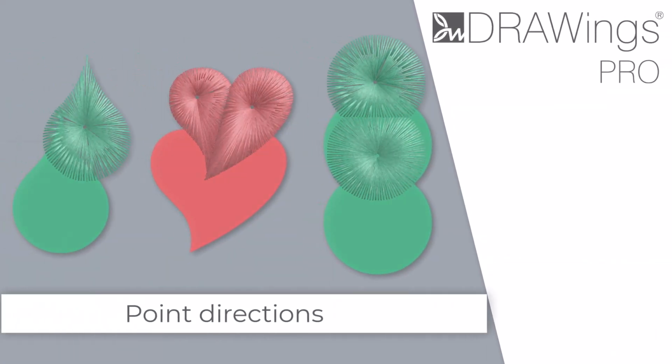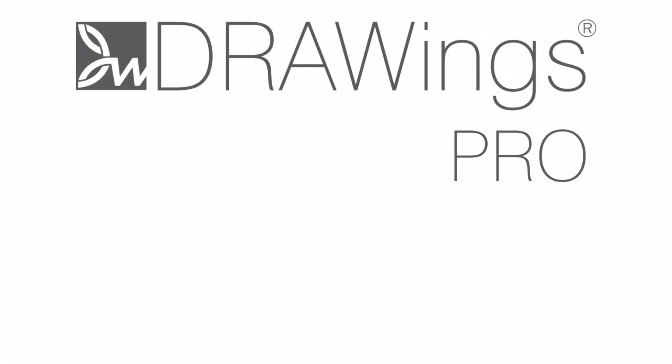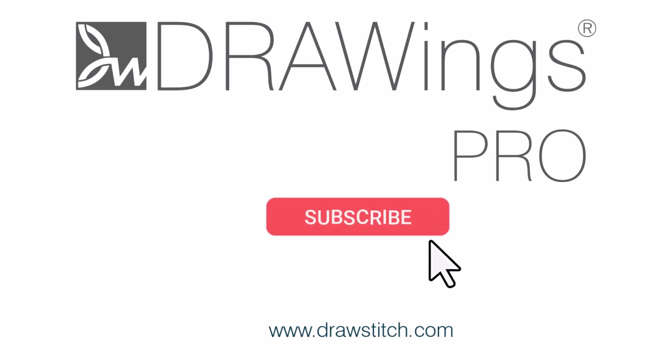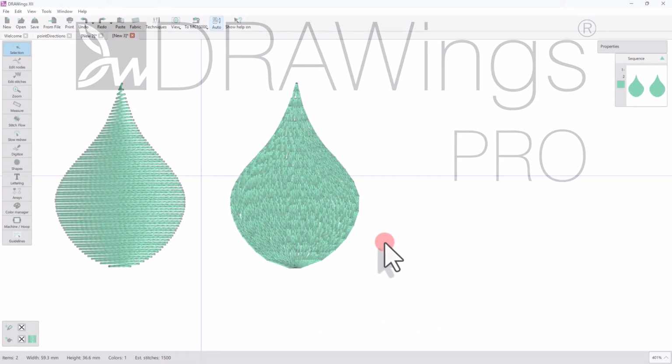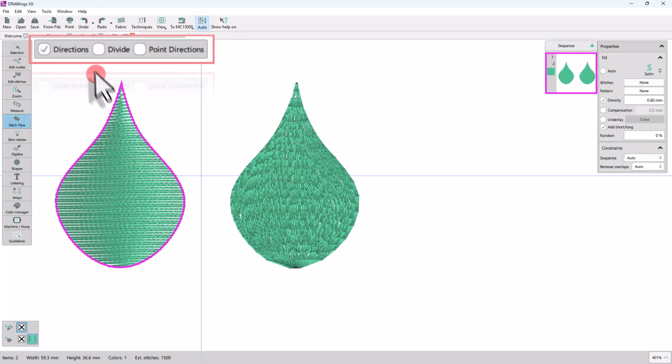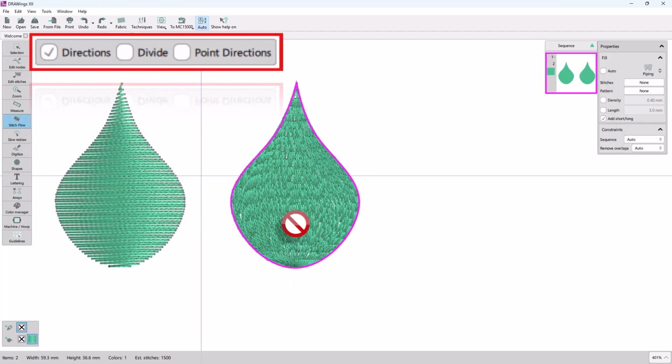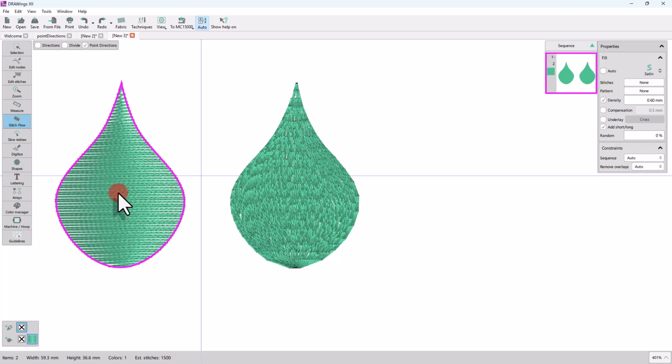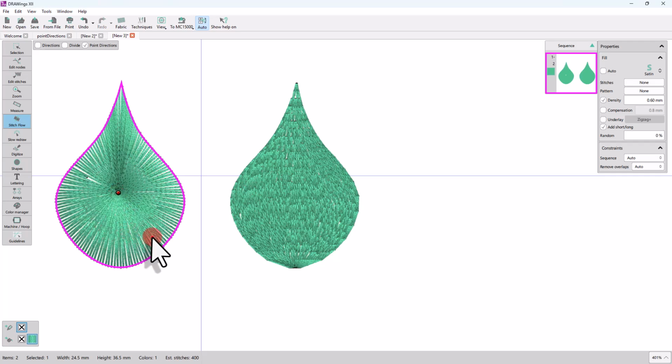In this video, we will present the Point Directions tool stitch flow. The Point Directions tool is only available on satin and piping stitch types. Using this mode, you can specify a point on an object, and that object will be filled with stitches starting from its outer edge towards the selected point.